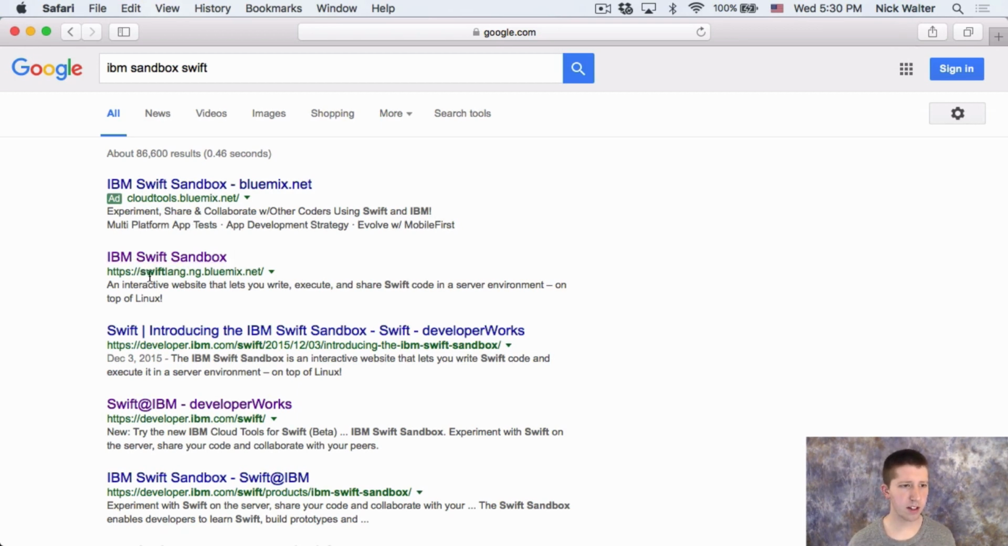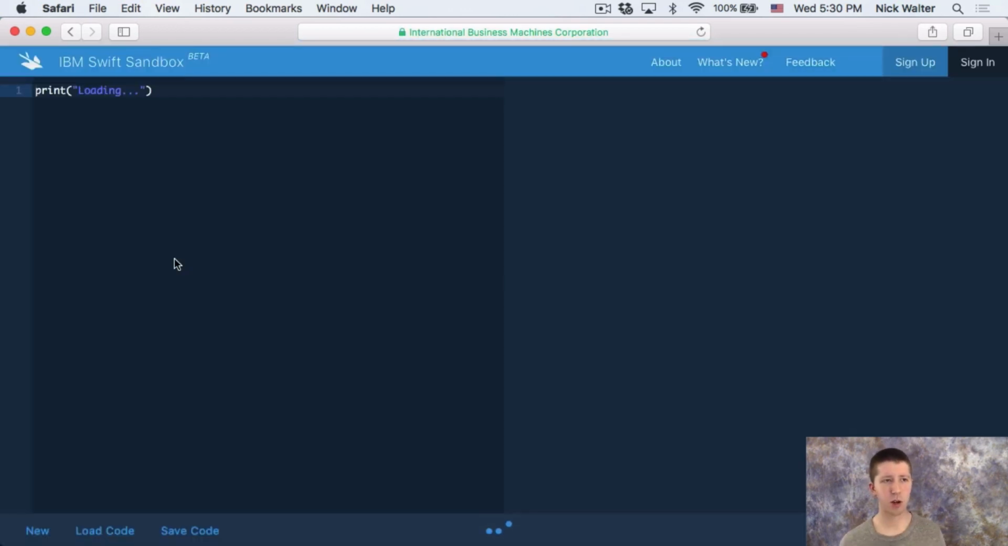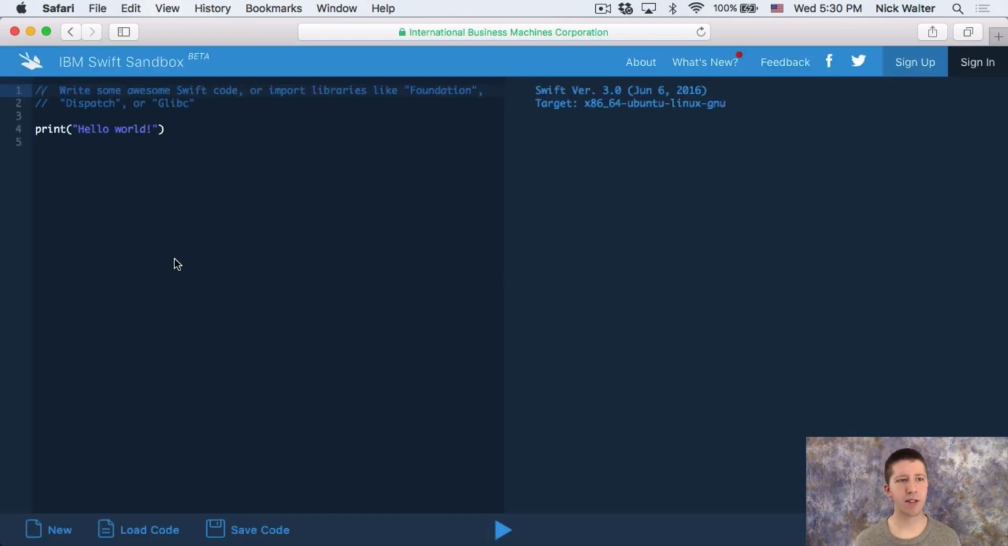We want to click on this one that's like swiftlang.ng.bluemix.net. Okay, so go ahead and click on this, and essentially what you have here on the left is your fake Xcode where you can be working on stuff. This is your playground. So for example, here's a line of code that says print hello world, and if you hit this run button, you can see that the text will show up over here.